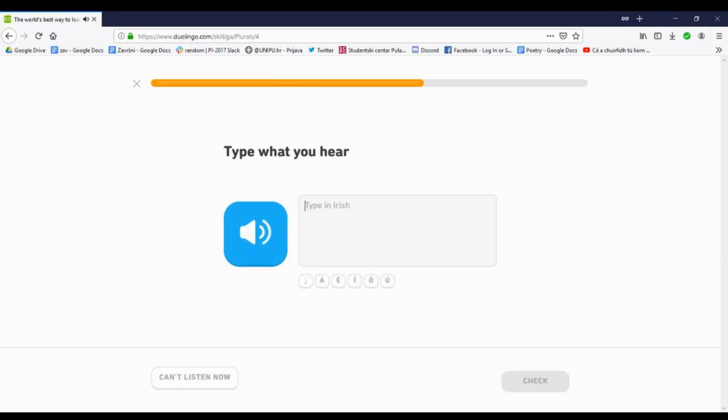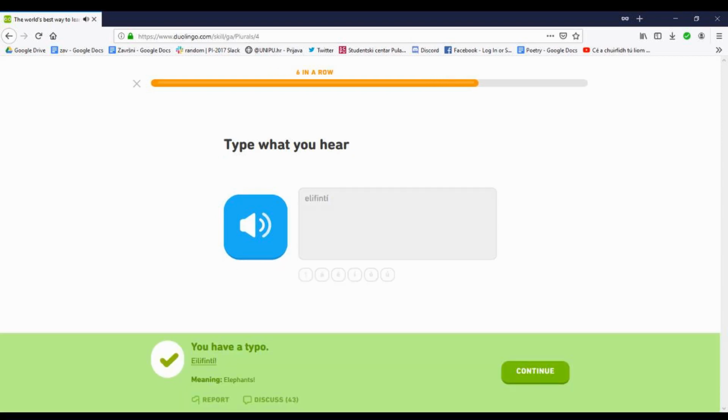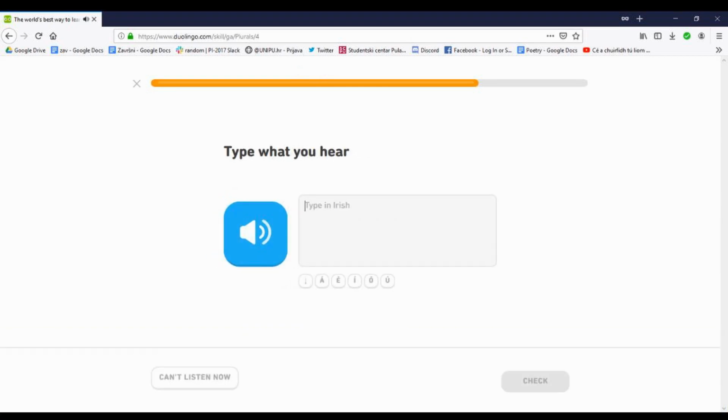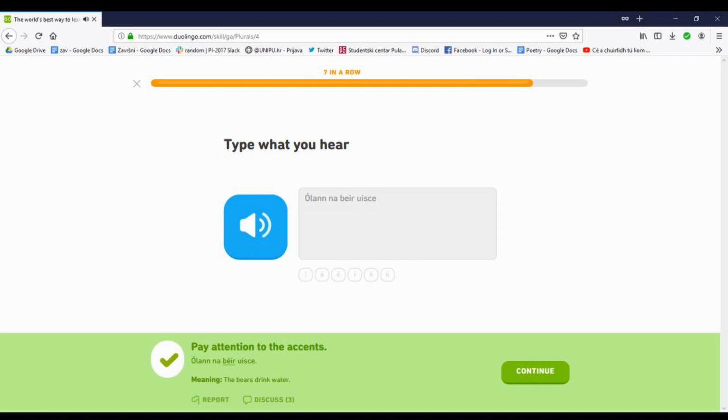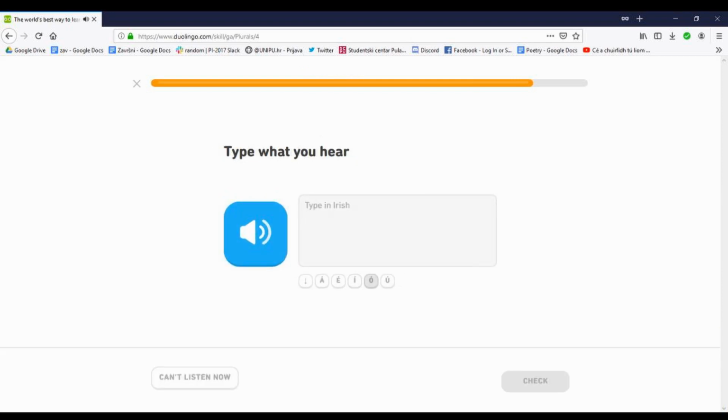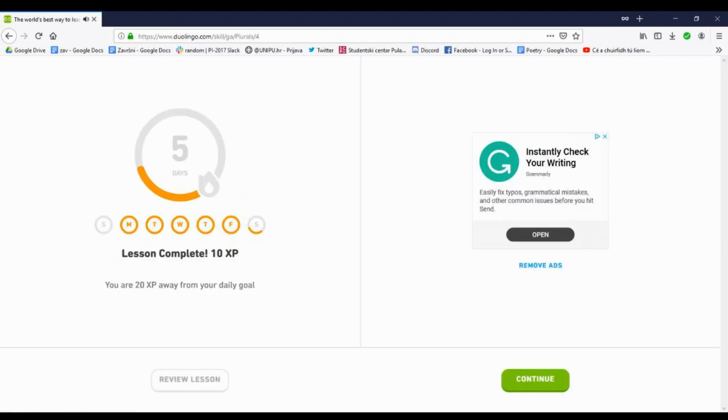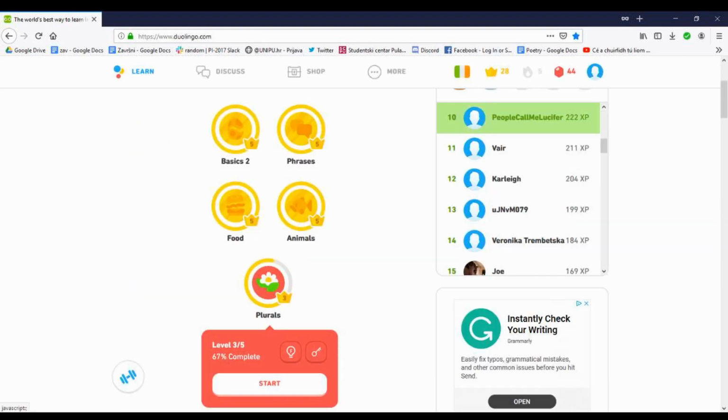Got it. Elephanty. Okay, I missed the I here, I always do that. Olan na beir ishke. Forgot the E. Islachen iad. Got it. And I'm done. Lesson 103. Now, another Irish lesson, and then I'm gonna switch to Russian.